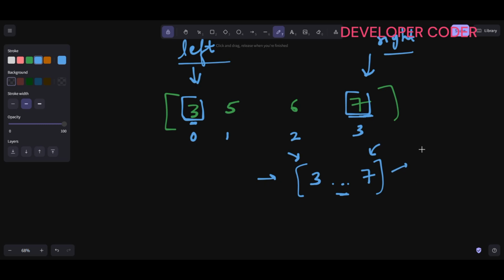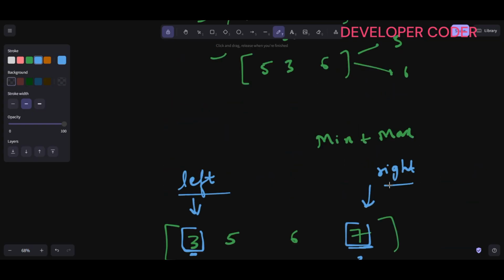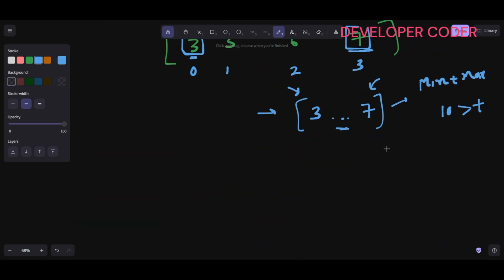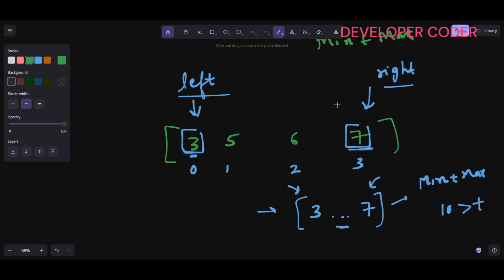So if I do min plus max, what value do I get? 3 is min and max is 7, so 10, which is greater than my target. For this example the target is 9, so this is not valid and I can't choose this. So I can simply ignore 7, because 7 is never going to make any subsequence.